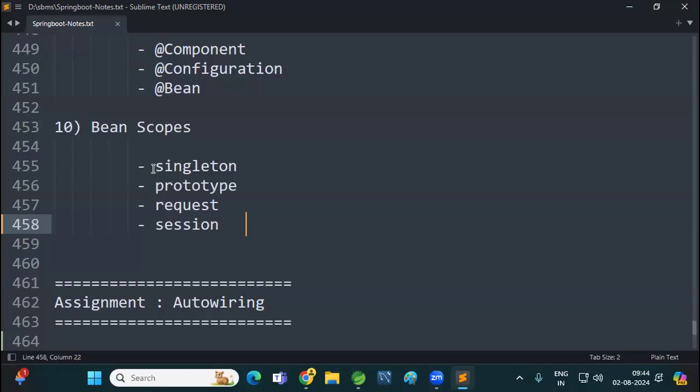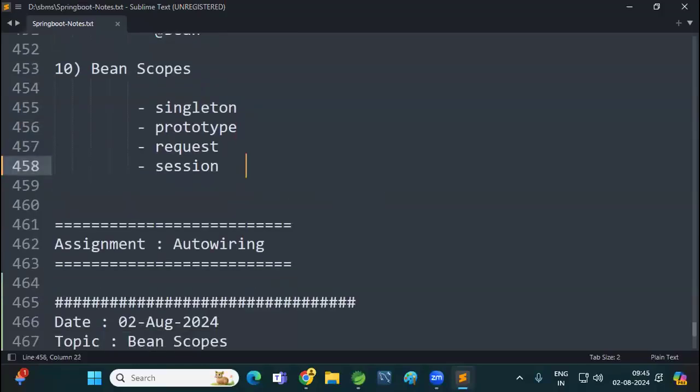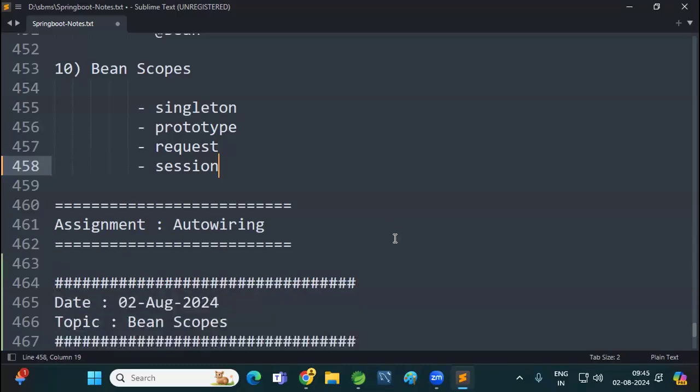In real time, 99% of the classes are singleton beans only, because if you create multiple objects for the same class unnecessarily, memory will be wasted in the JVM. Then we will get out of memory problems in the application. To avoid that, we mostly use singleton beans, where one object is created. If you have a special requirement that every time you want to create a new object, then you can go for prototype. How can we change the scope of a bean? By using the scope annotation. All right.